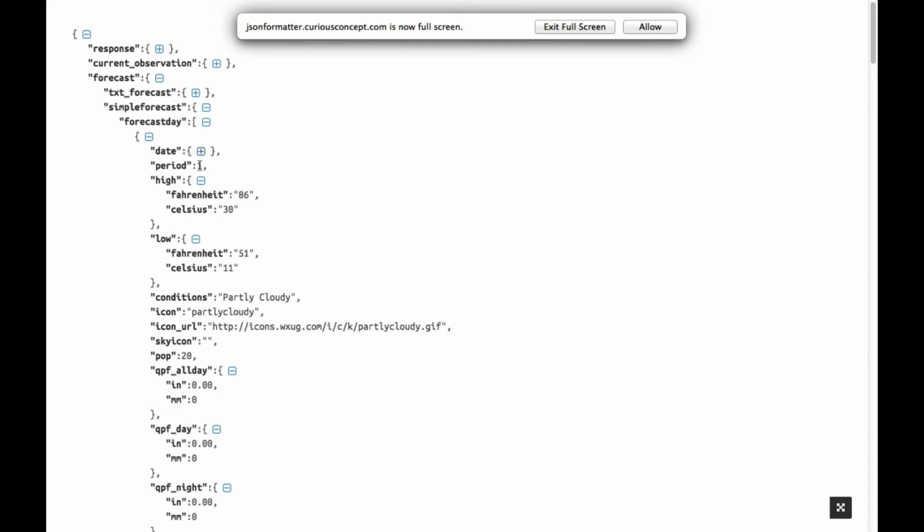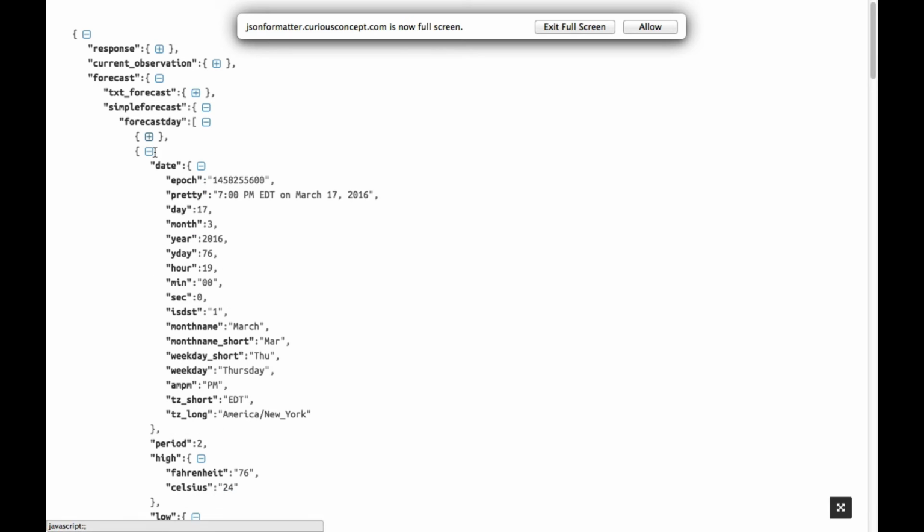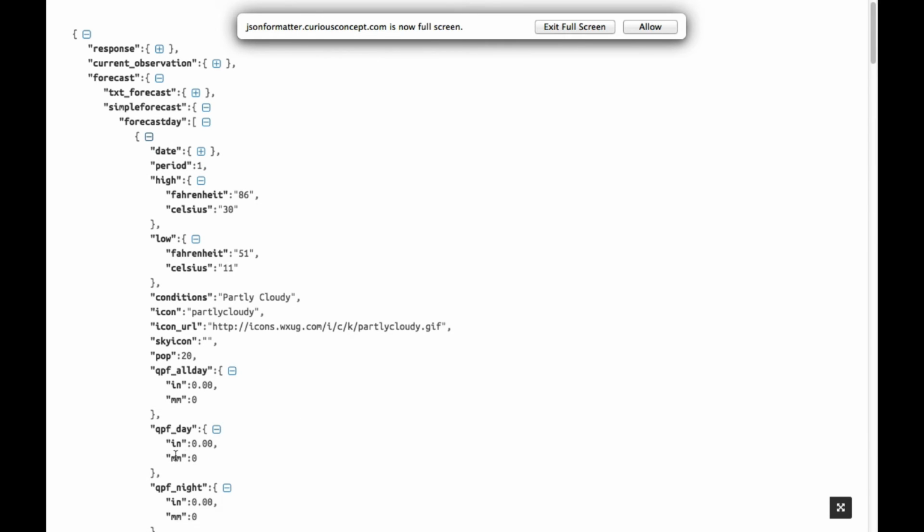Even though it says period 1, this is item 0. This will be, let's see where this ends, item number 1, even though it says period 2. It can be a little bit confusing there, but I want to go ahead and pull the high. Where's that at? Right there. I want to pull the 86, and I want to go ahead and pull the low as well.